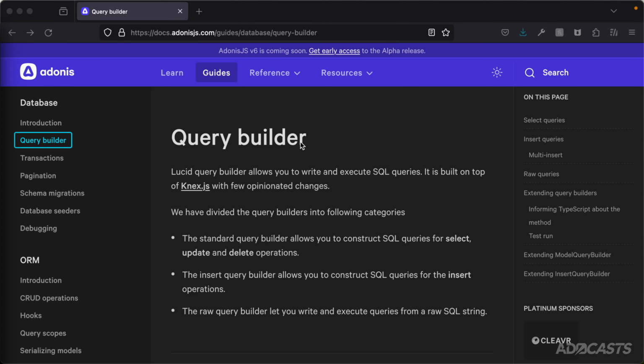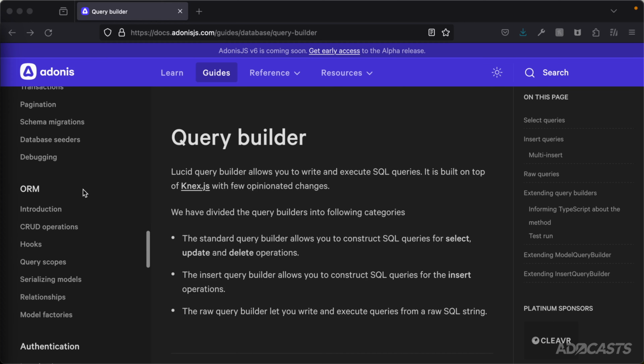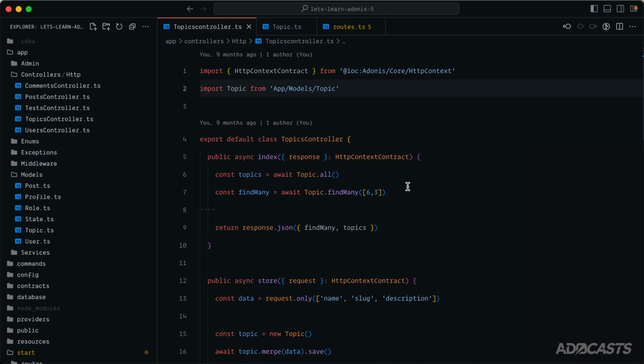Now there's two different versions of the query builder. There's the one attached directly to the database module, and then there's also one that you get for each model that you have within your application, referred to as the model query builder. And we already have our model imported, so let's go ahead and start with the model query builder.